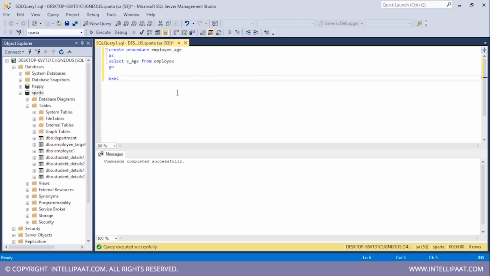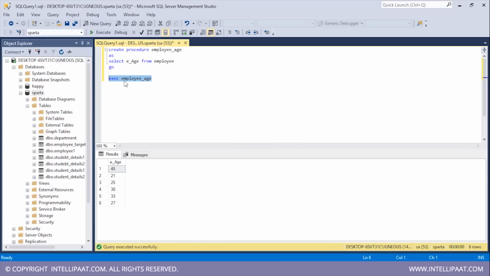Now I will use the exec keyword and then call this procedure. So the name of the procedure is employee age. I'll select this line, I'll hit execute. Right. So with this employee age procedure, we can easily access the age column from the employee table.